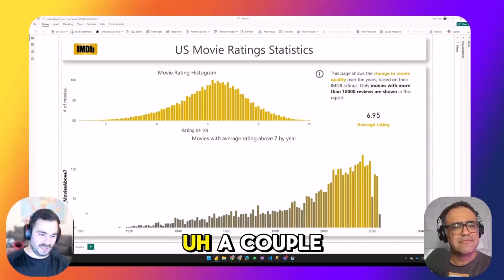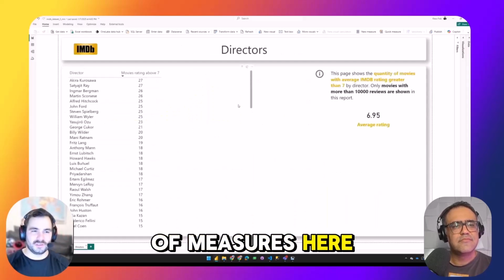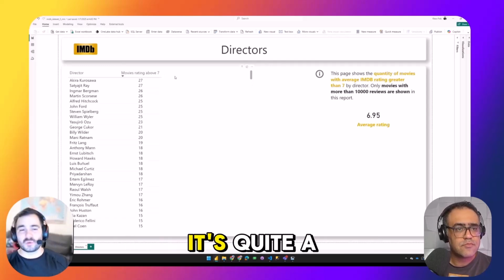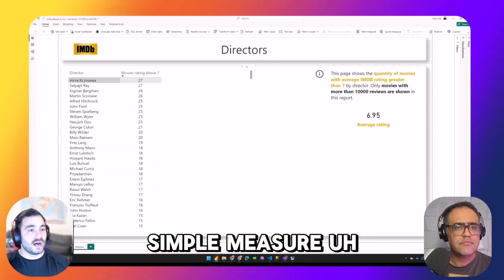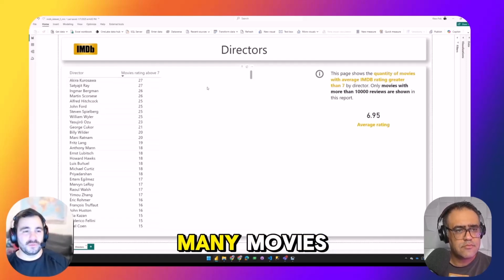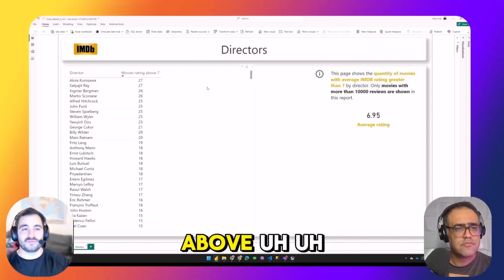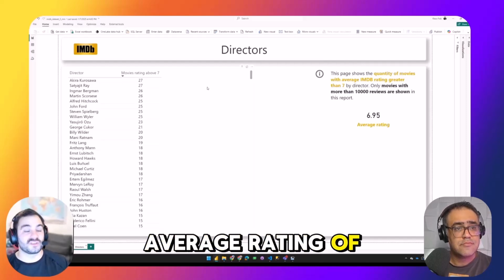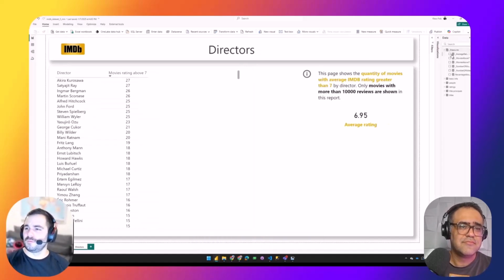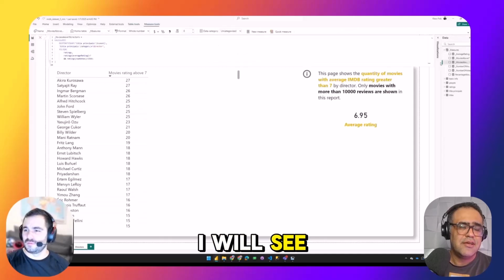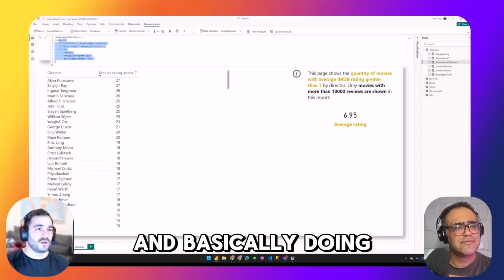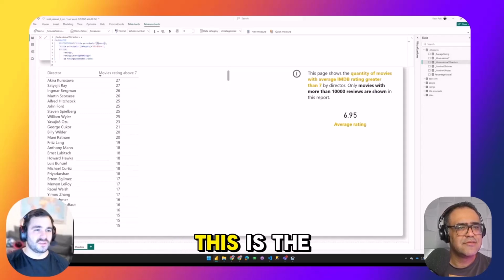So we have a couple of measures here, but I want to highlight this one, movies rating above 7. It's quite a simple measure. It's basically taking the director and calculating how many movies this director has above an average rating of 7 on IMDb. If you take a look here, it's this measure. I'm basically doing a distinct count. This is the ID of the movie.